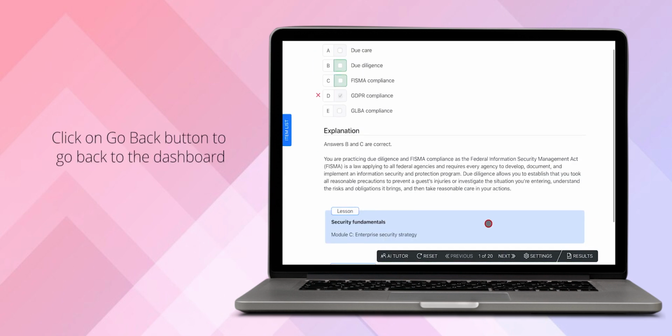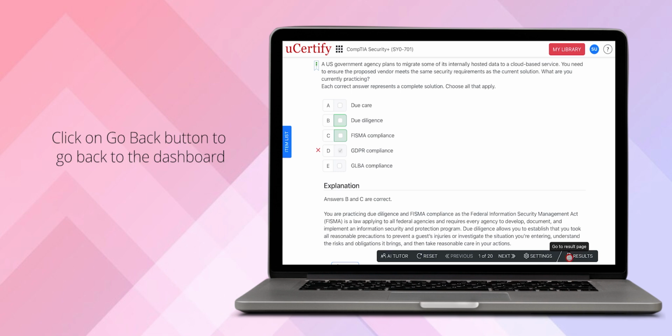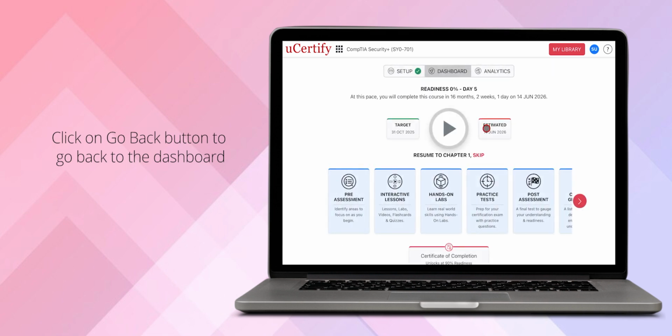Now, click on the Go Back button on the bottom right corner to go back to the dashboard and explore other course components. And that's uCertify Assessments.